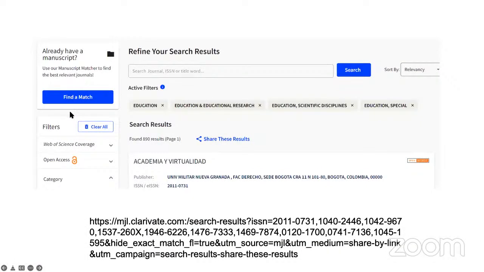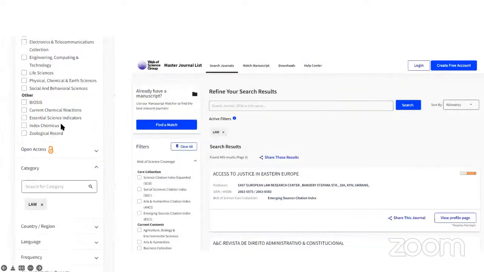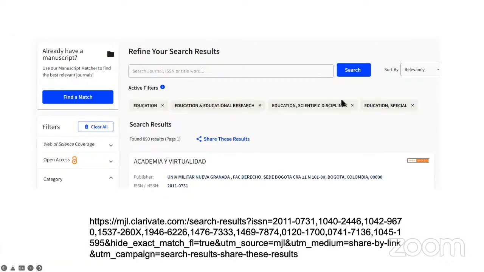When I clicked on education, you can just click here, Web of Science coverage. If you click, there is a category. You just type education here, then all education-related terms will appear and you just have to go on clicking. These are the 4 terms that appeared when I typed education. You just have to choose and see. So there are 890 journals under education.